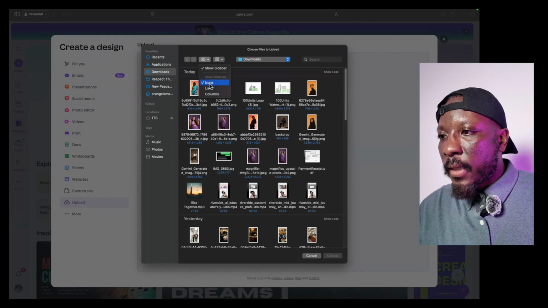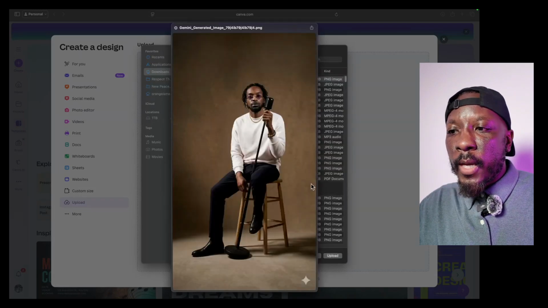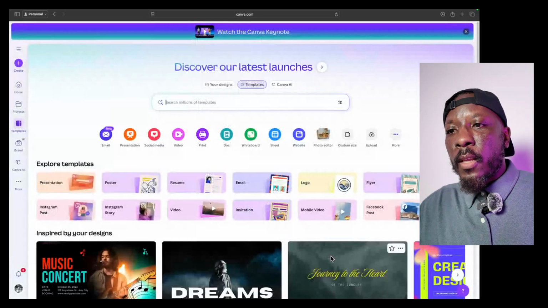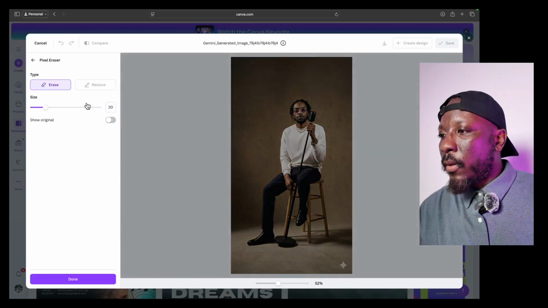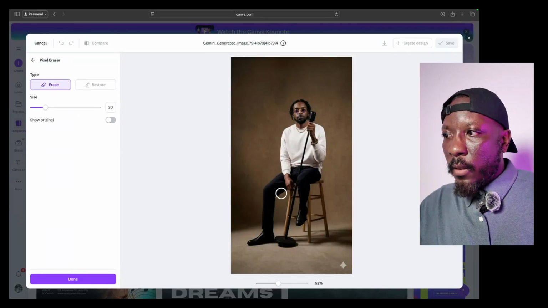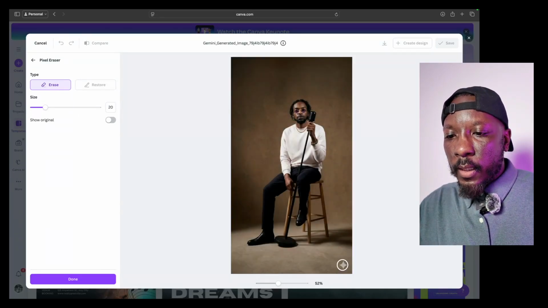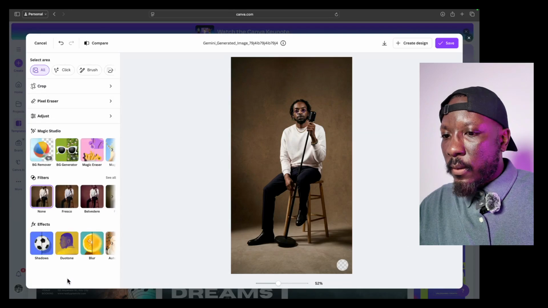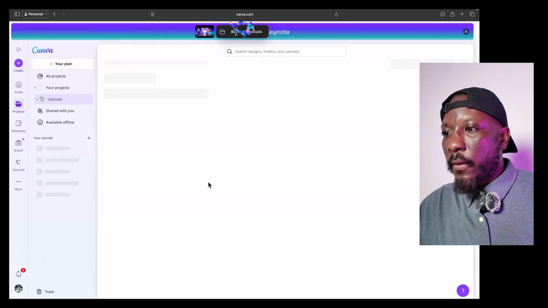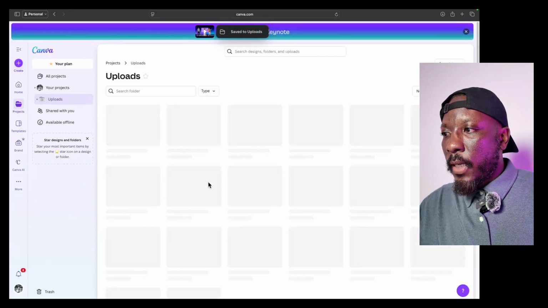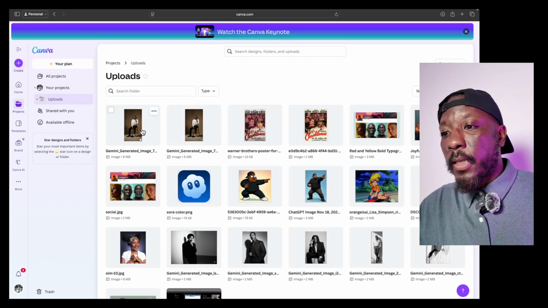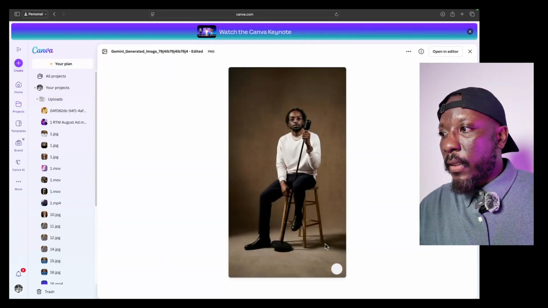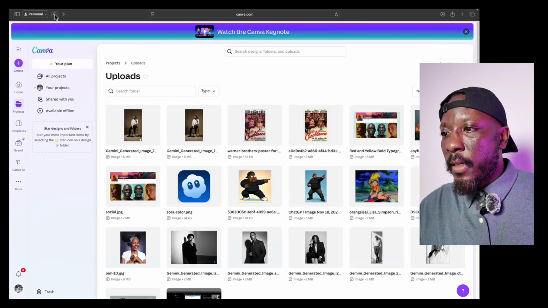Let me make sure I get the last image here. 5.4 megabytes, that's a pretty large file size. Let's say we want to edit the image here. It looks like it's still loading. Pixel eraser. Using the pixel eraser tool, we're gonna keep the brush size right there. Done. Save. And that should give us our new image without the logo. Okay, it looks like it actually just gave us a brush. So let's go back into that.